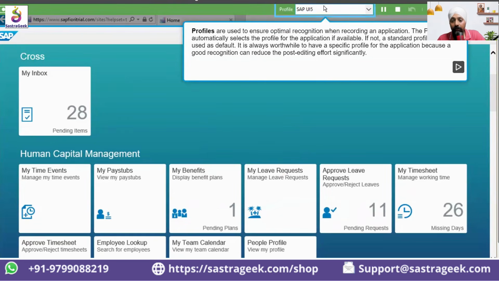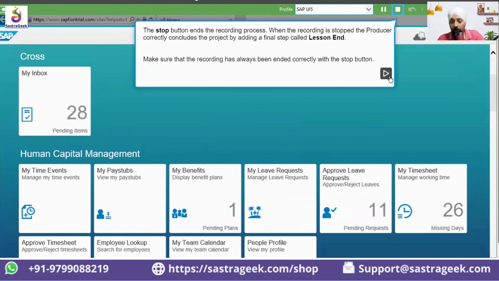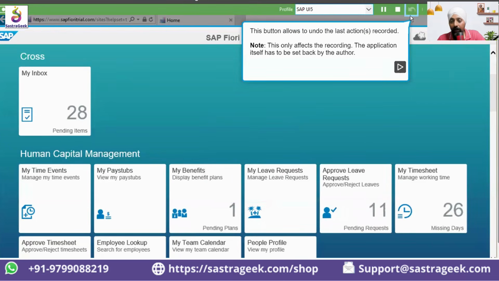This is showing the profile which we are recording. We are recording UI5. We can pause it, we can stop it with this button, and we can also undo it. If you have done some recording and you want to undo it, you don't want to capture it as a step in your screen, you can just undo it.